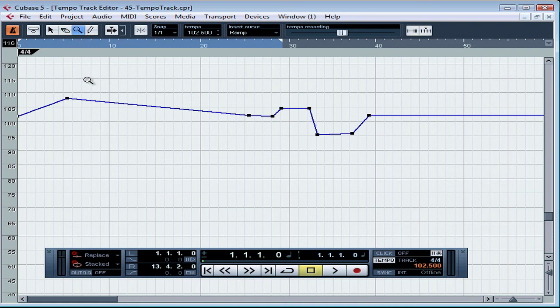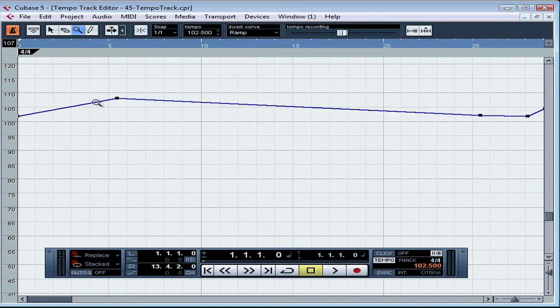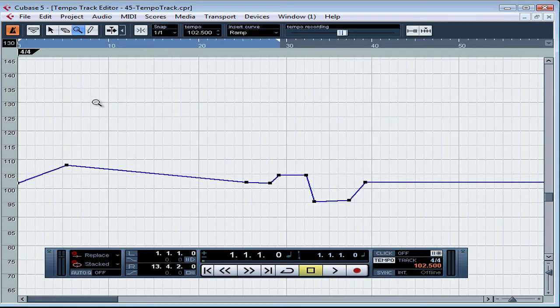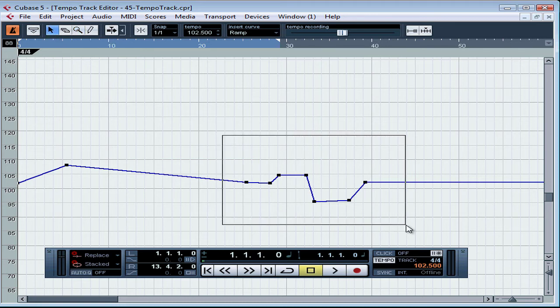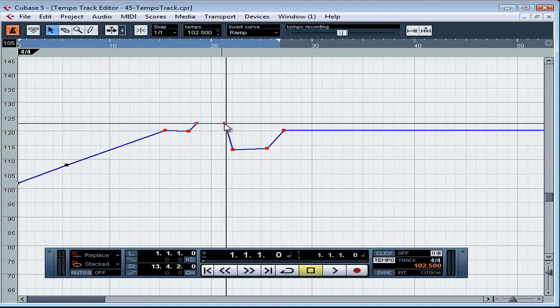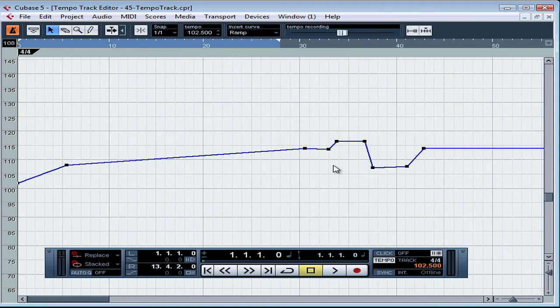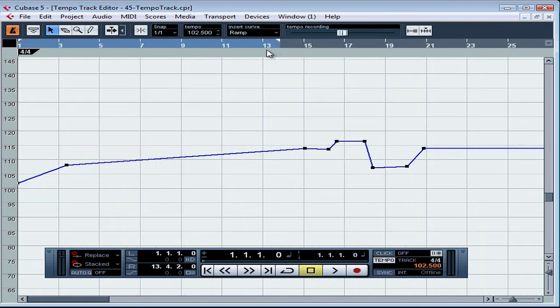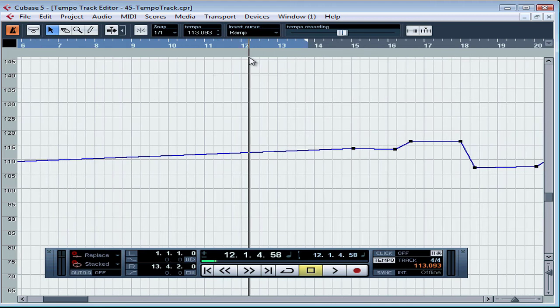The zoom works just like it does in the project window. Click to zoom in, and Control or Command click to zoom out. We can adjust a range of points at a time with a window select, and then drag as desired. And let's change to bars and beats display. Zoom in a little bit.